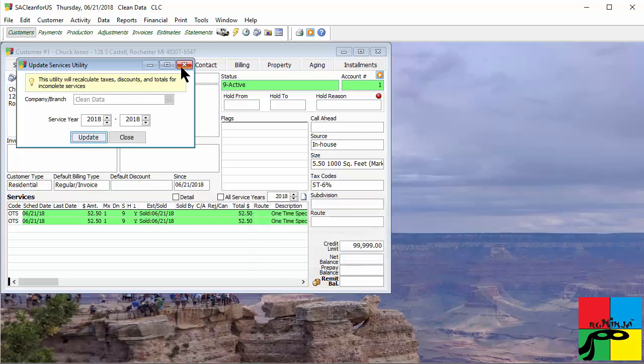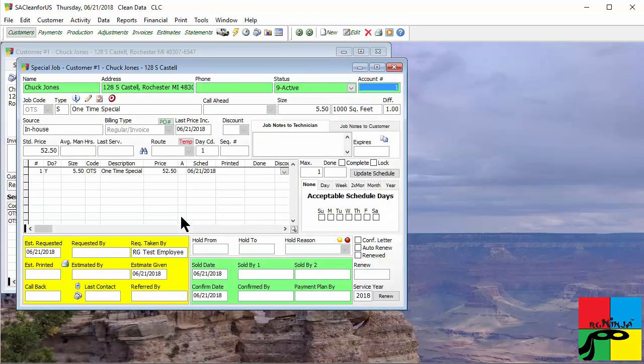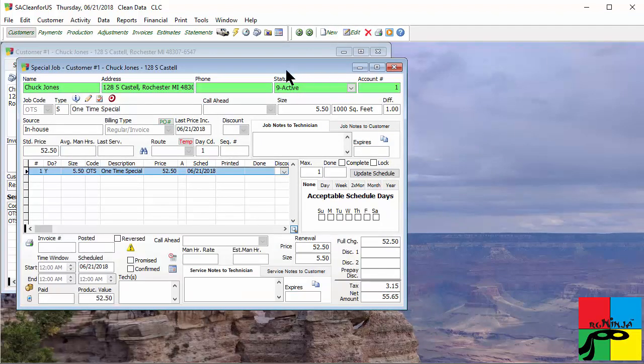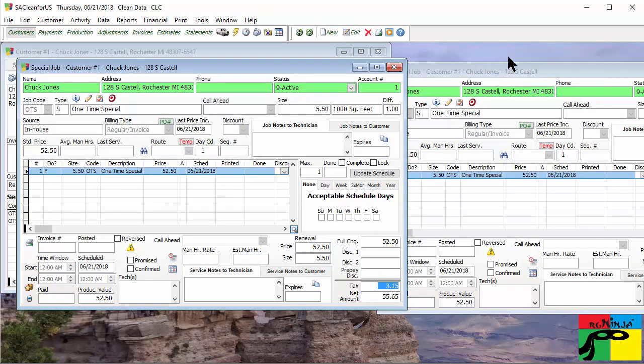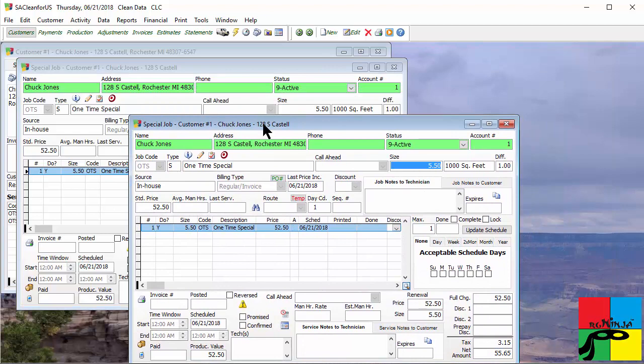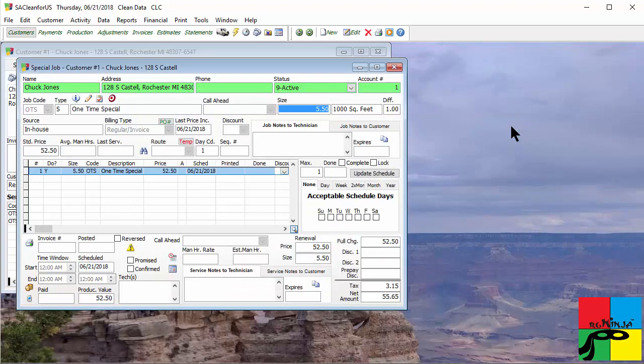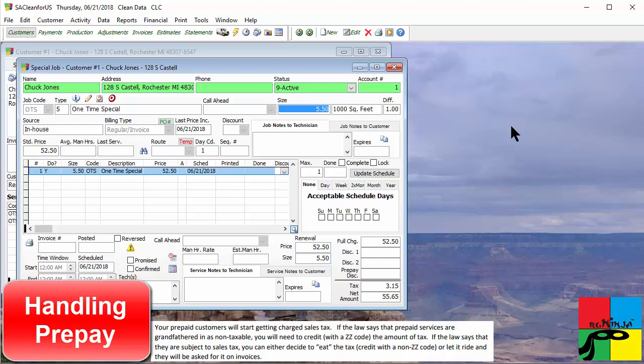Once we do that, if we go back into that original service that we added, you'll see there's a sales tax for the top one. If we go into the one that we added again, just to show, there's a sales tax there too. For the ones that have been completed, it's not going to retroactively add tax to their accounts. Now, you obviously have an accountant or a tax person that handles the taxes and stuff like that. If the law says that prepaid services are grandfathered in as non-taxable, meaning that they gave you the money at the head of the year before taxes were being charged.